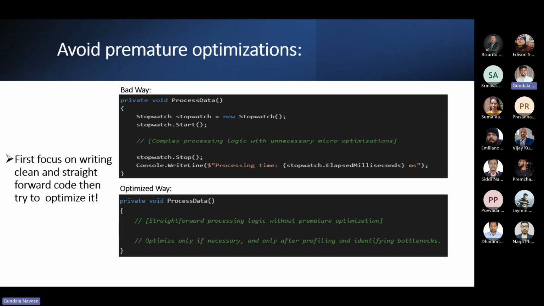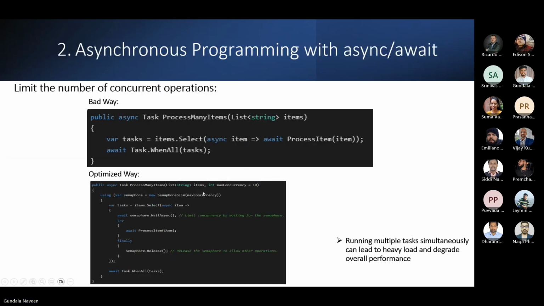So these are all time consuming and memory consuming processes. That's the reason we need to optimize our code to make our application work in a better way. So that's all about avoiding premature optimization. You just need to avoid the optimization while writing the code itself. So that's the point. And in our index, the second topic is asynchronous programming with async await.